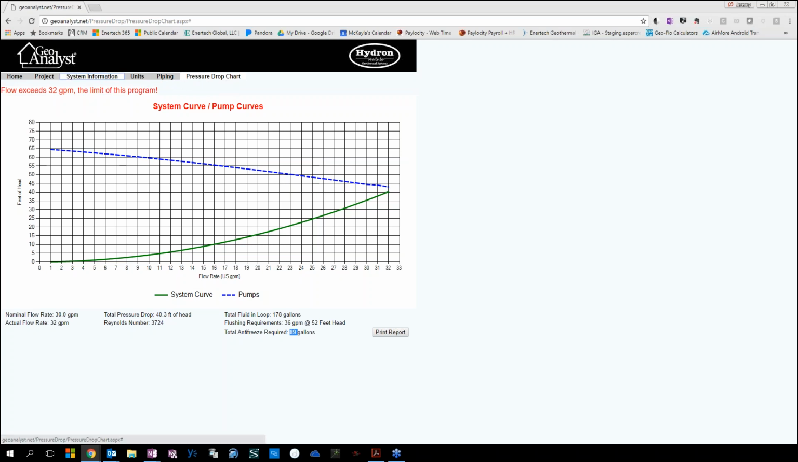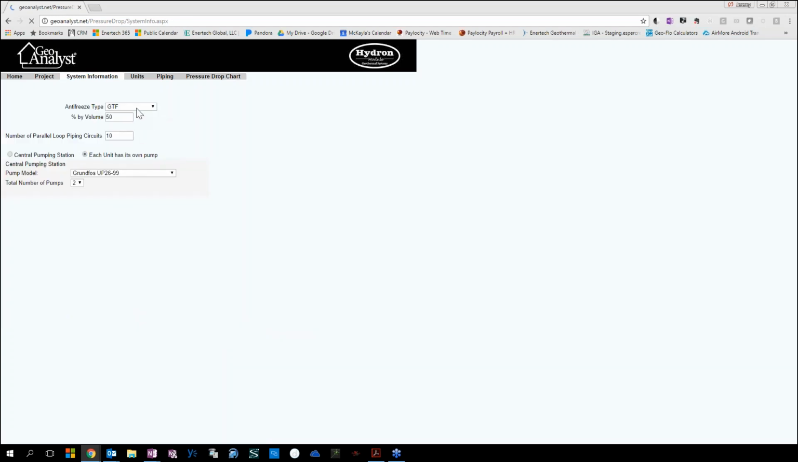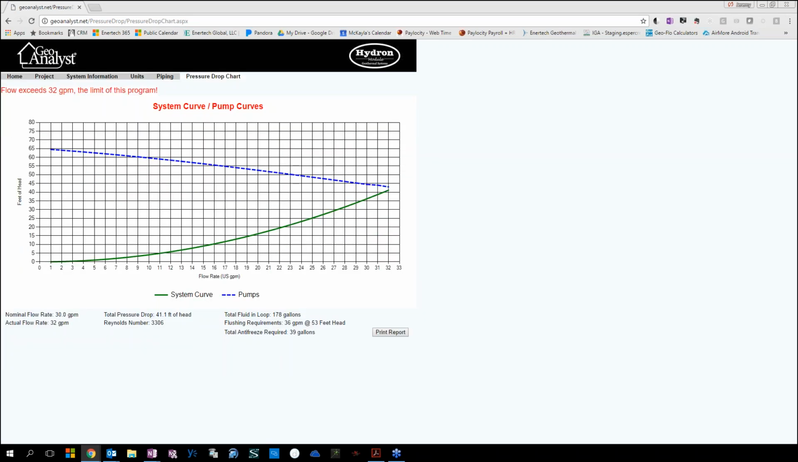So just throwing that out there for you. You could play with the antifreeze. If we wanted to look at the same scenario, I'm going to go with an ethanol-based antifreeze at 22%. Everything else stays the same. So this would be a product we sell called ProCool. And here we would do 32 gallons a minute.